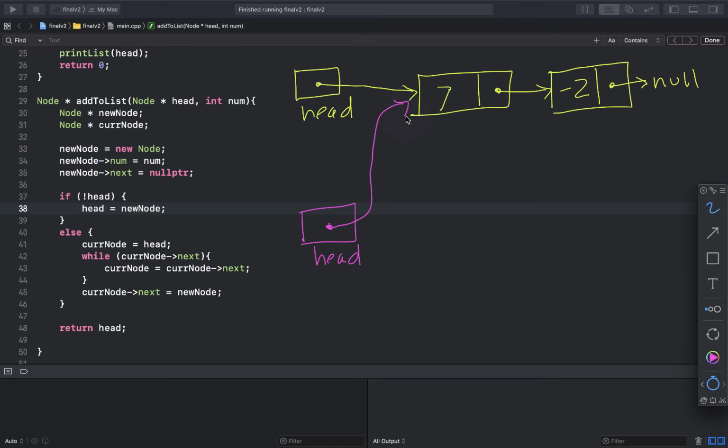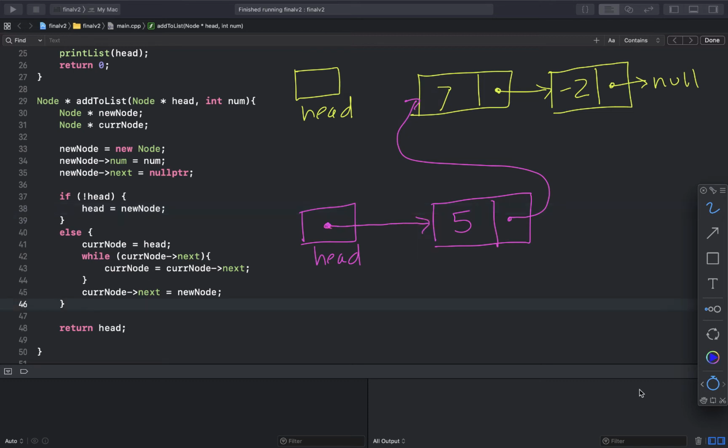I'm going to create my new node with the value that the user wants to add. Let's say it's 5. And I'm going to update this new node's next field to point to the same place that head is pointing to. And then I'm going to update head to point to the new node. And when I return head in the add to list function, it will update the head in main, so the head will be updated to point to the node containing 5.